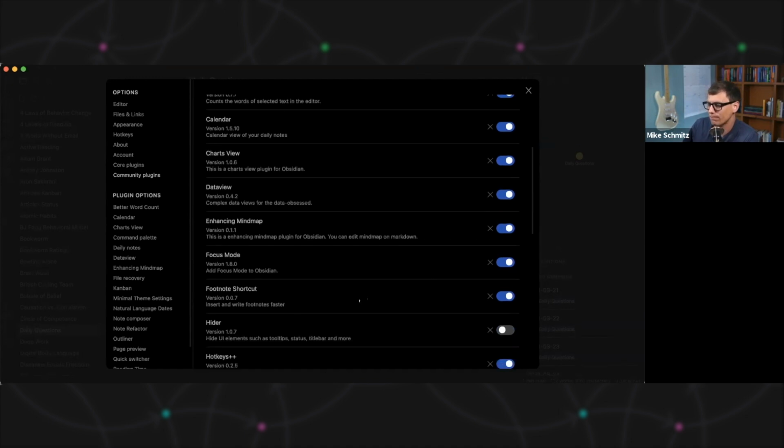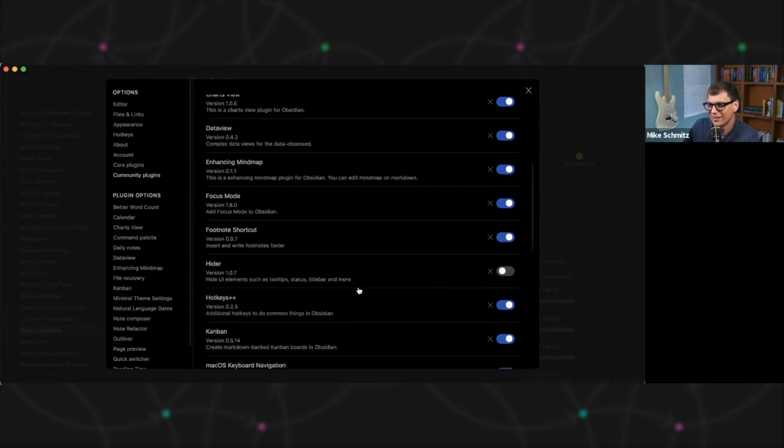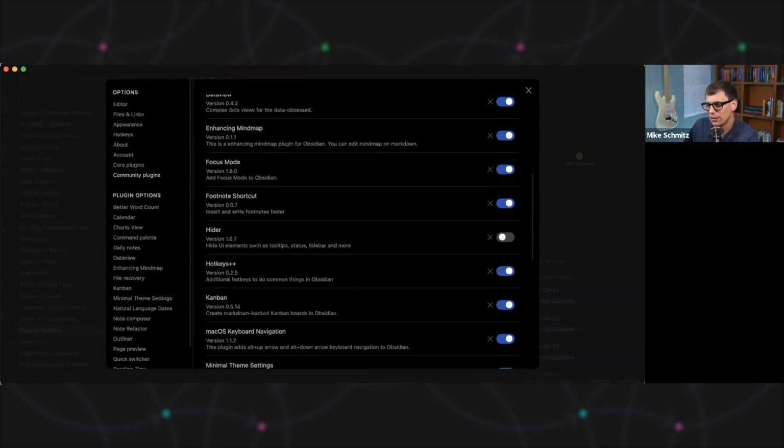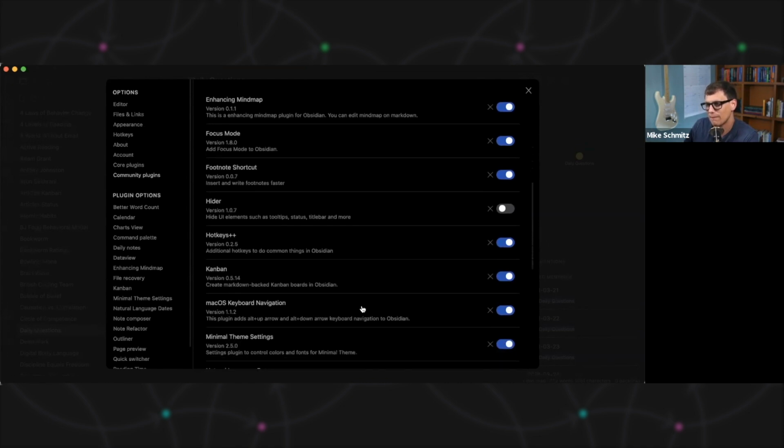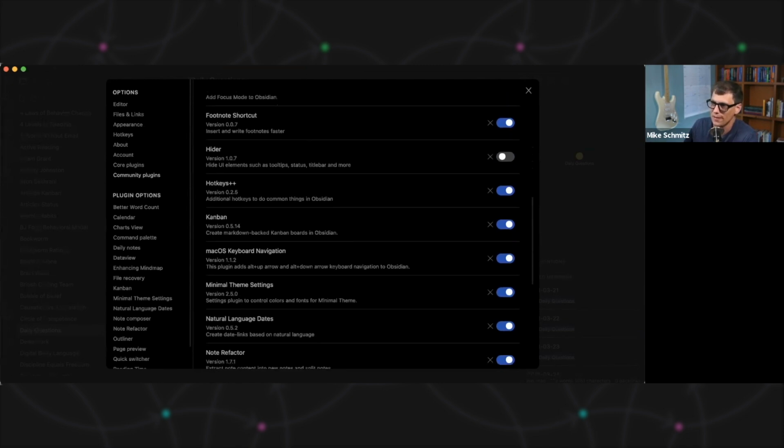Footnote shortcut, I like creating footnotes in the articles that I write and publishing those to the blog that way, although I forget to do that more often than I should. Hotkeys plus plus, love me some hotkeys. Kanban, the Mac OS keyboard navigation, minimal theme settings. I use the minimal theme. This just allows you to change the color and stuff like that.